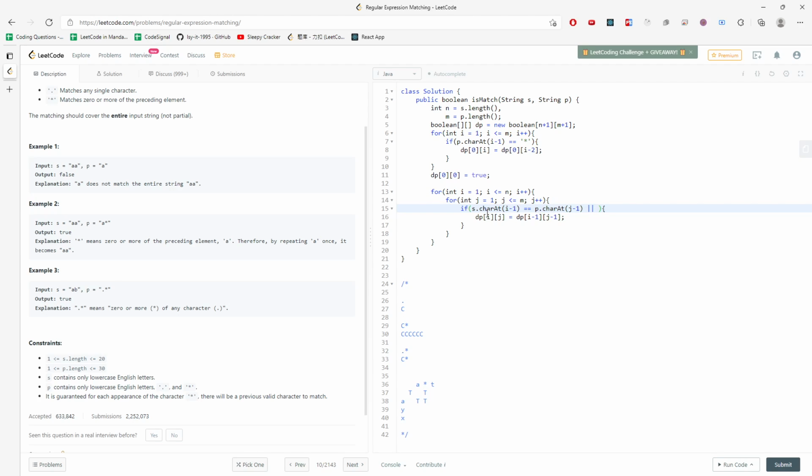And also, if you see the dot, the dot represents any character. So if there's a dot right here, we can actually match any character over here, right? How about this? A and A is true, and then A and A dot, it should be true, right? So you can also say if p.charAt(j - 1) is equal to dot, you set it equal to true.